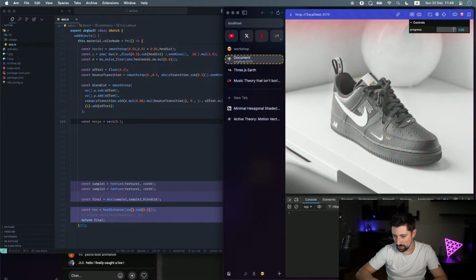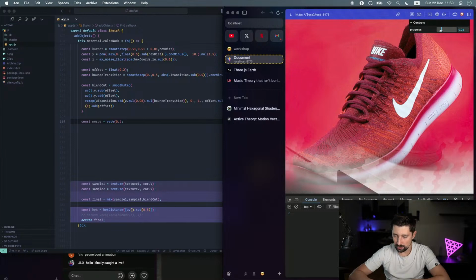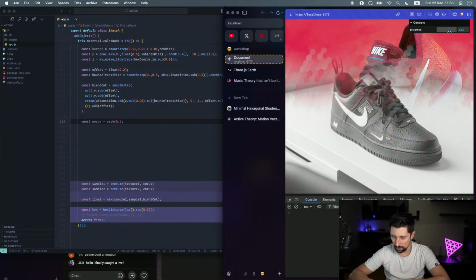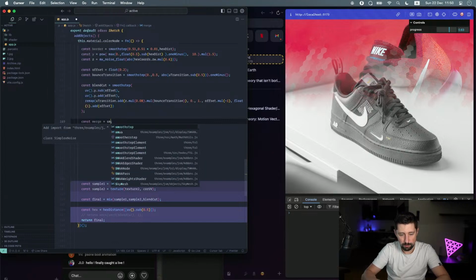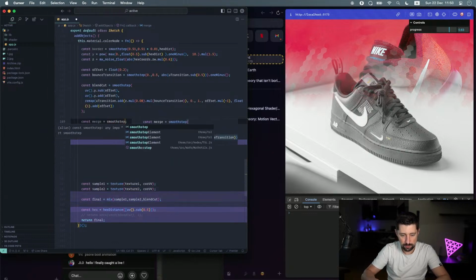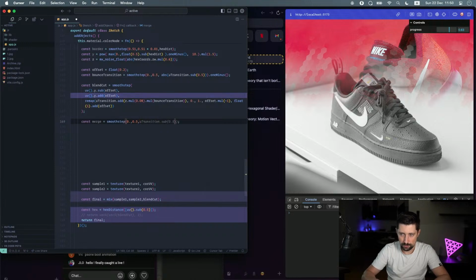So it kind of makes this transition, and I intentionally picked the textures with different colors, so you could see how one of the textures still has some of the hexagonal pixels that are red, but this is still not the final thing that we want to do. So the merge one will be the smooth, just like the border of the transition. 0.5, and then I'll just do the absolute of the blend cut minus 0.5, and all of this 1 minus.